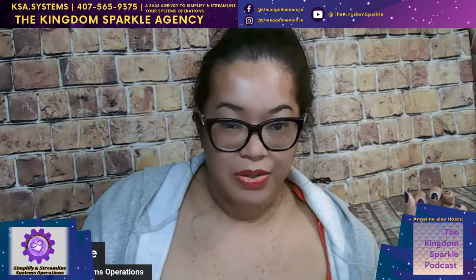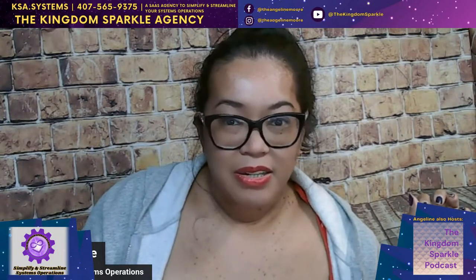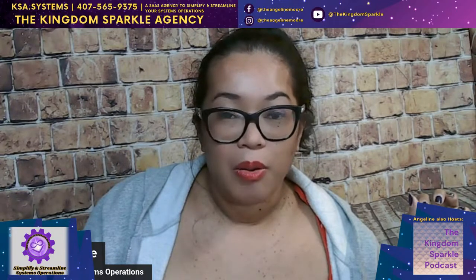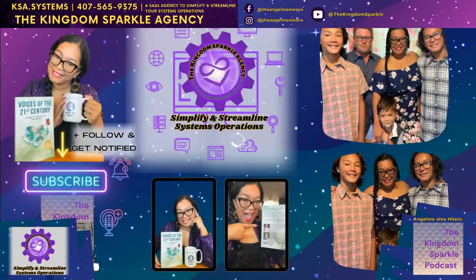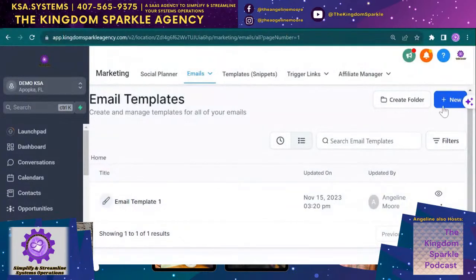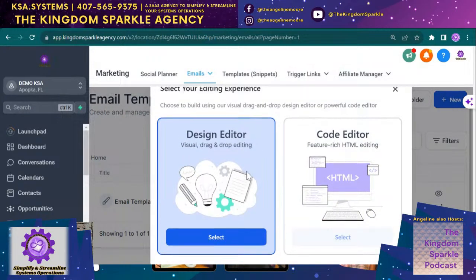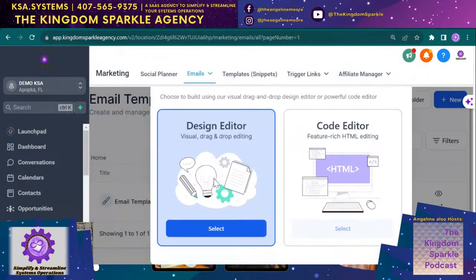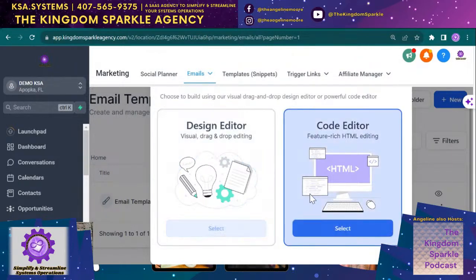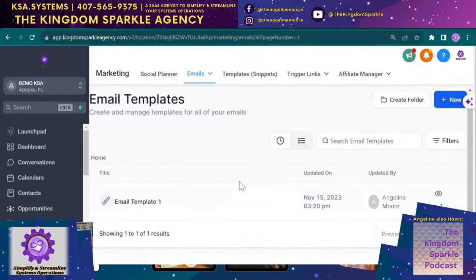So let me share my screen again, and we'll get into building it from scratch. If you're not going to use the blank template, there are two ways that you can do it. You can use the design editor, which is what I'm going to show you, where you visually drag and drop the editing. Or if you're super techie and you know HTML, you can use the code editor, featuring rich HTML editing options. So those are the two ways.